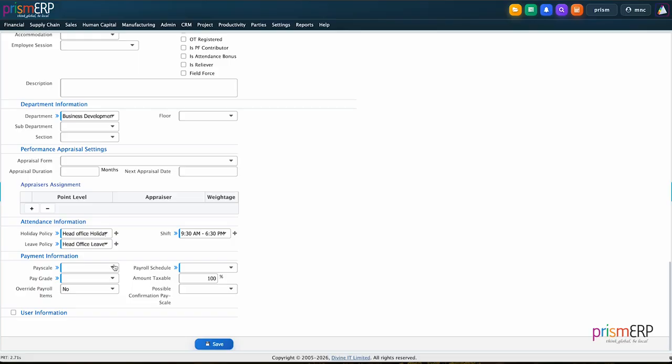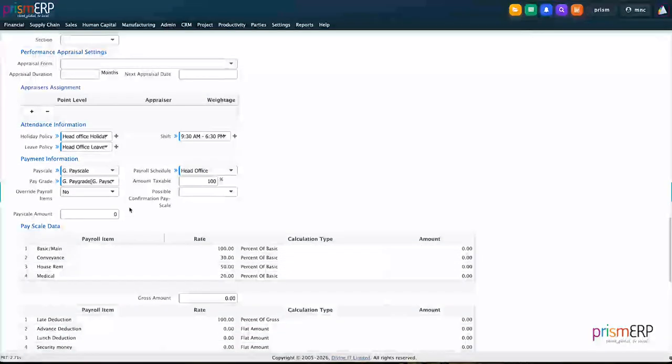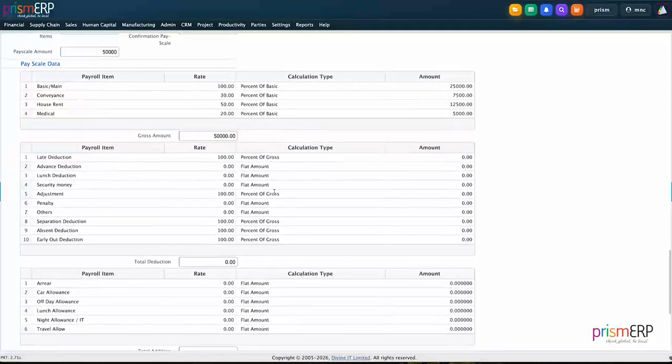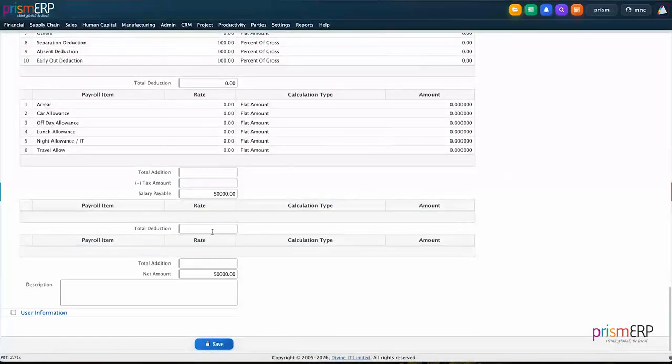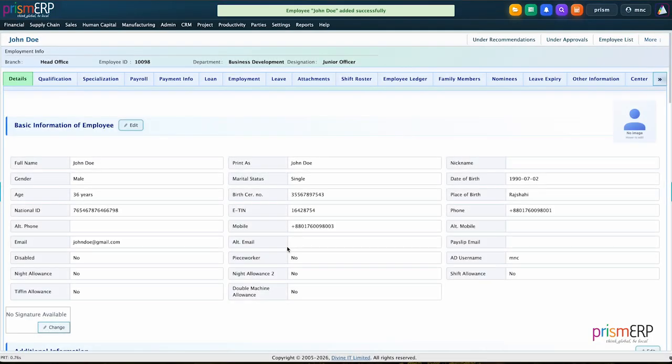Next is payment information. Select the pay scale. Select the pay grade. Select the payroll schedule. And then enter the pay scale amount. Our system has calculated all the pay scale data. Once all the fields are filled, click Save. The employee is now added to PrismERP. It will appear in the employee list. This is the employee details.